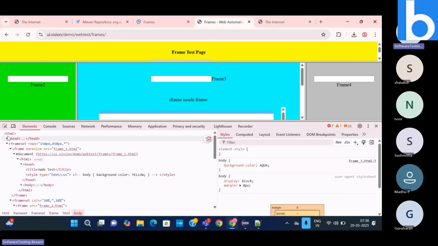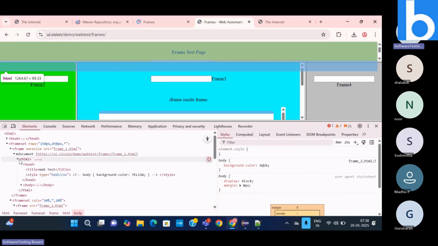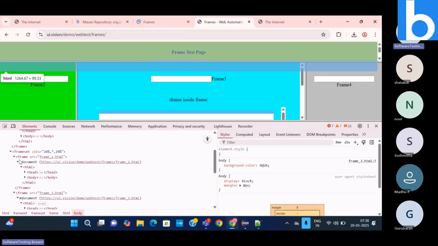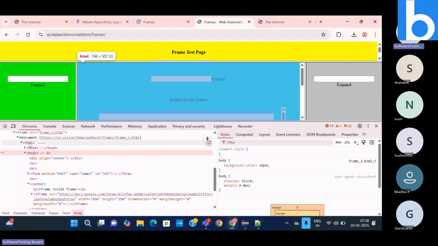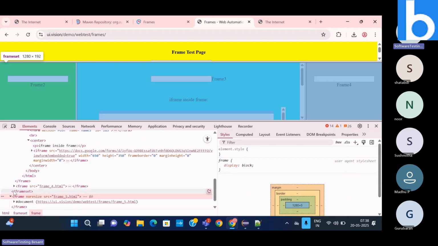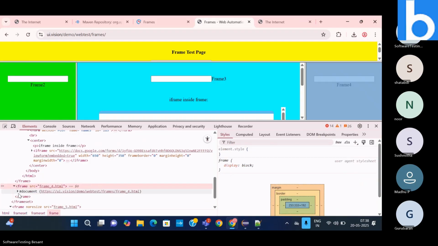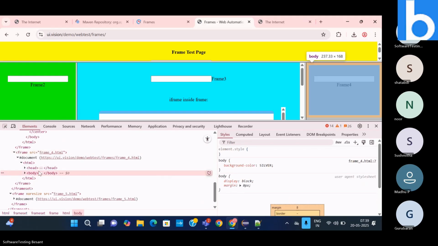But here you can see this is the main HTML. Inside of this, another HTML is present. Likewise, more HTMLs are present. This is the second HTML tag, and then this is the third HTML tag, and then one more HTML tag will be present. Okay, let's expand this. This is the fourth HTML tag.